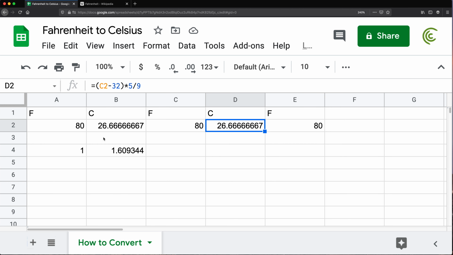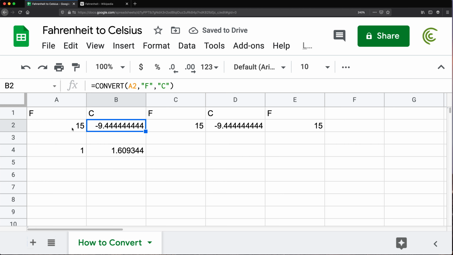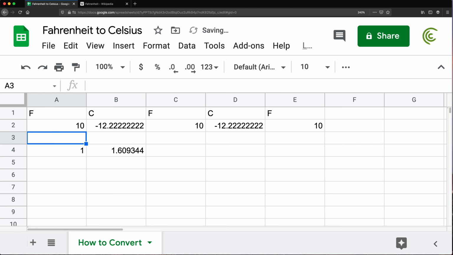So let's just check what 15 Fahrenheit would be. So that would be like negative 10 or something like that. So 10 is like negative 12. So there we have it.